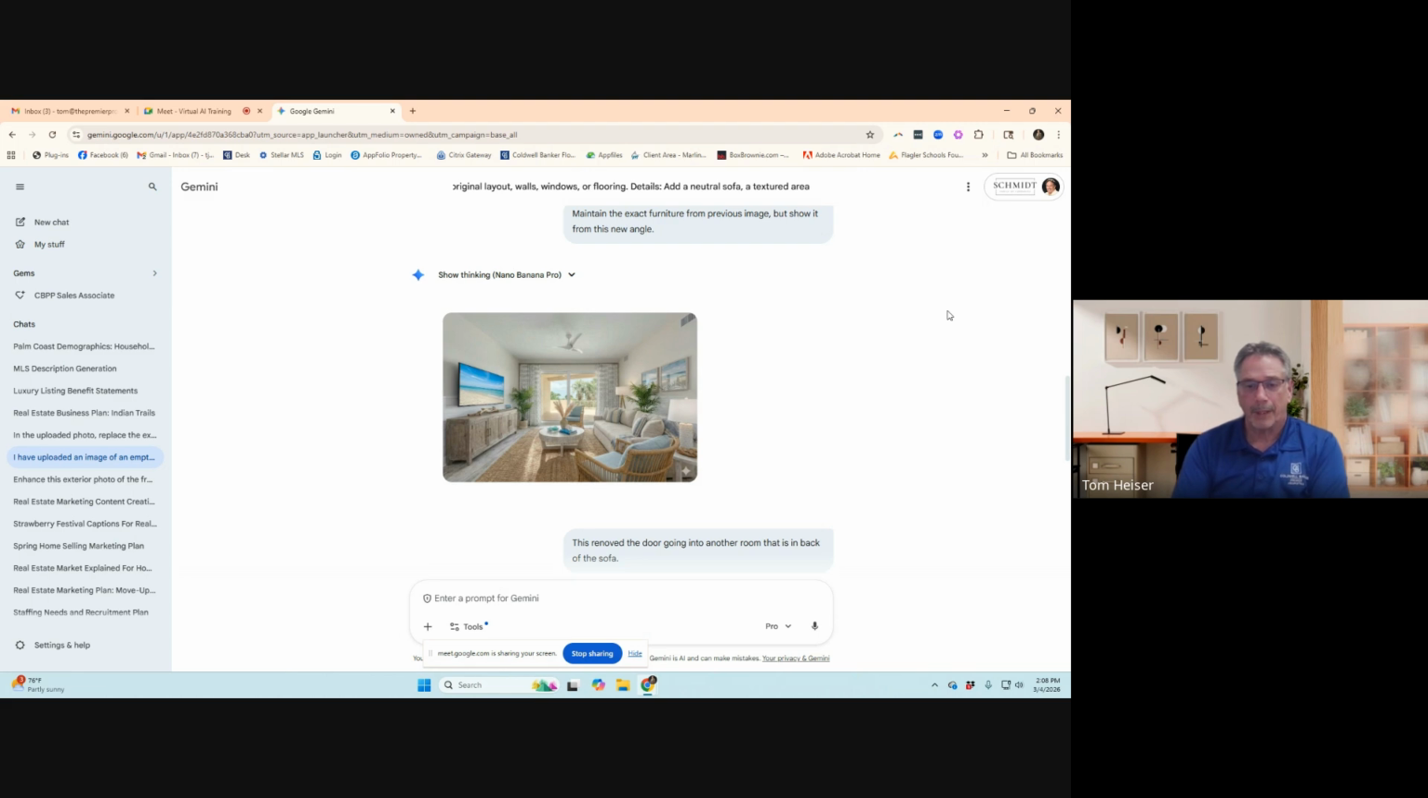If you think maybe just the table might be too small or something like that, on the one that I have up there right now, I could say, make the coffee table larger. And it will make that coffee table larger if it wants to.